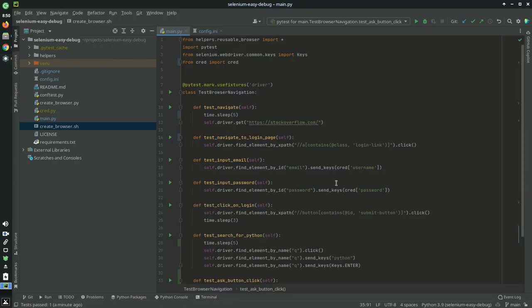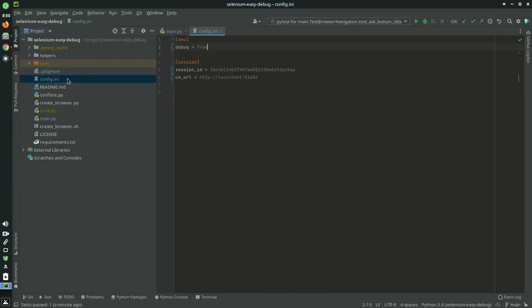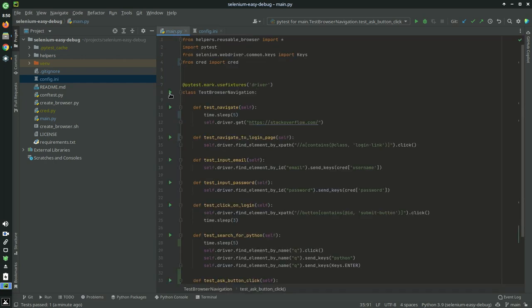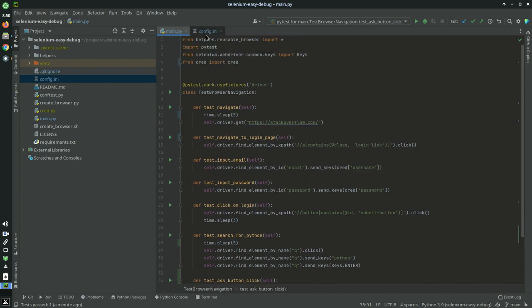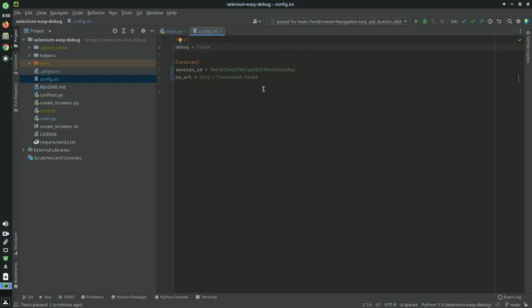Now what you need to do is go to this config.ini and set this particular key as true. If you make it false, then what happens? Let me show you. If you make it false, then it is going to create a new browser. It is going to start all the execution. So as if you are getting two things: first, one in debug mode on and another in debug mode off.